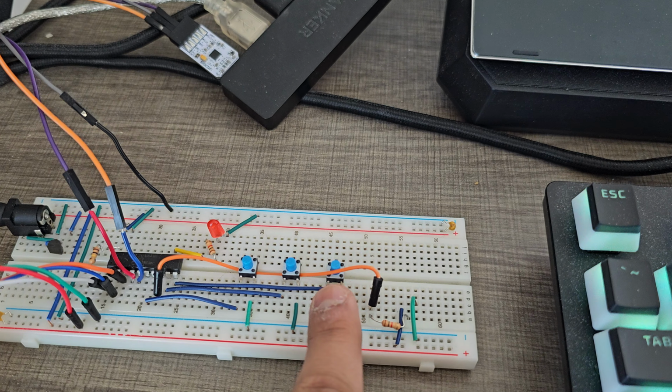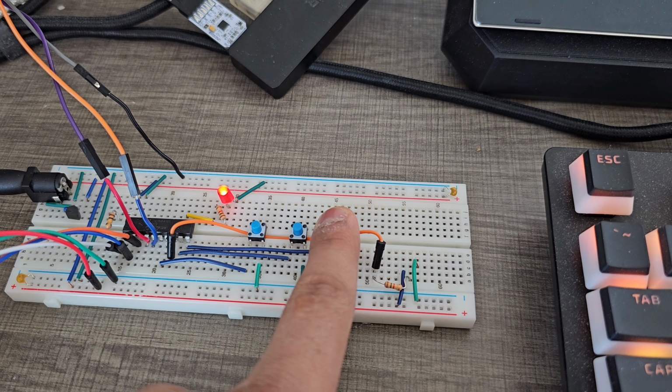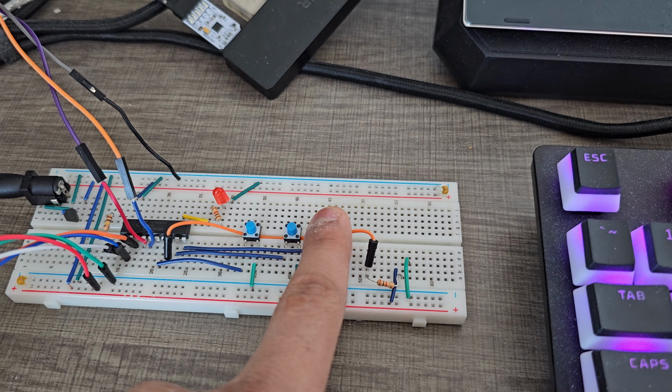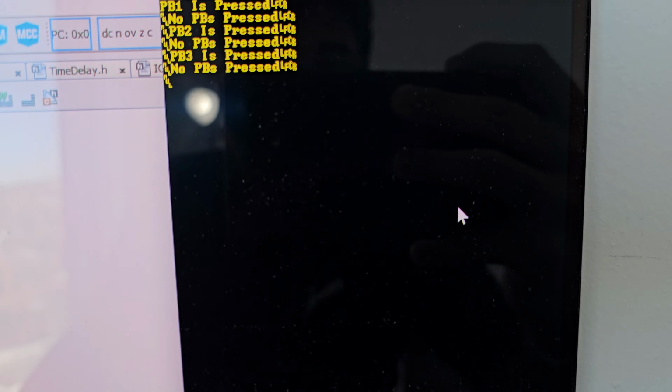And then the third one should be 4-second intervals. 1 Mississippi, 2 Mississippi, 3 Mississippi, 4 Mississippi, 1 Mississippi, 2 Mississippi, 3 Mississippi, 4 Mississippi. And let go, and it should say PB3 is pressed and no PB is pressed.